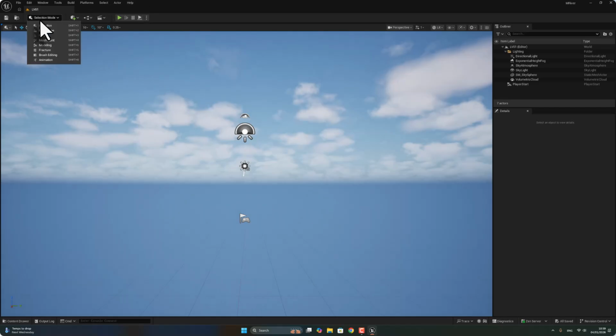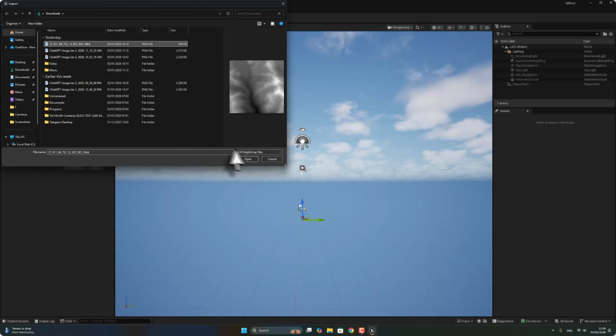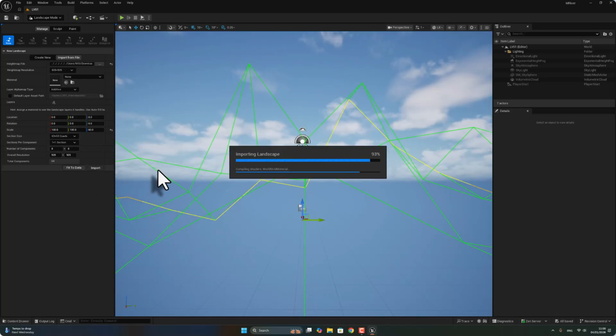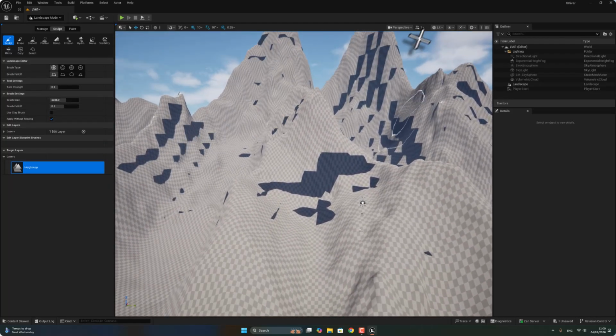After saving this level, let's go here to landscape, import file. You can get the height map file, link in description. Okay, select my height map, this one. And now go to scale for the z-axis, make it 60. Hit import. Now this is my height map. Change the speed of the camera. I think it's fine. I save all.